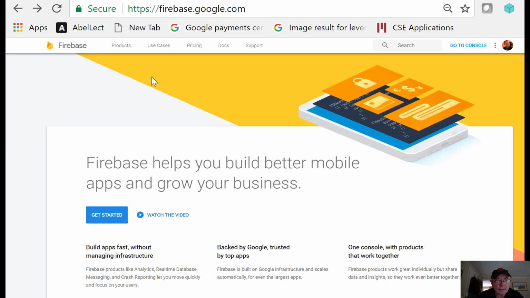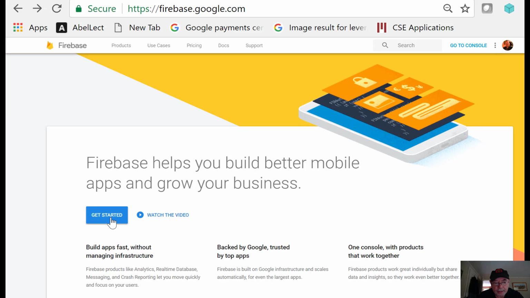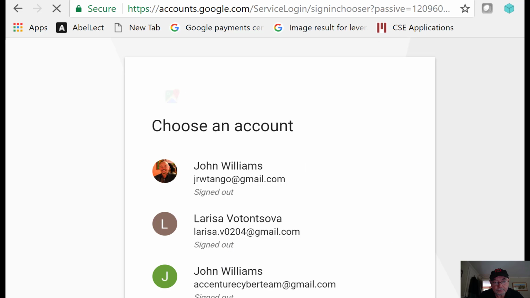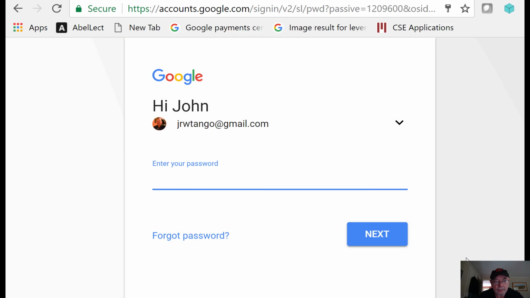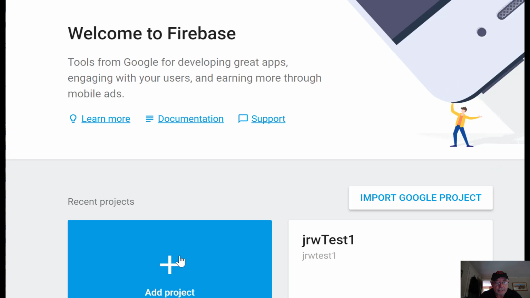So we'll go to this page, firebase.google.com. Okay, and then get started. We'll click on that, and we need to choose an account. So we'll choose, this is me, my account, and I need to enter my password. Okay, and then we'll get to welcome to Firebase, and we can add projects. So let's add a project.